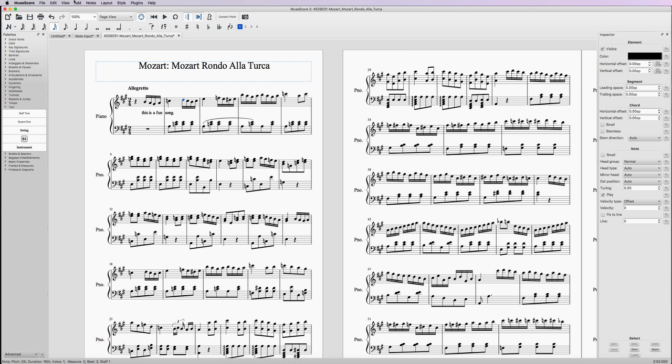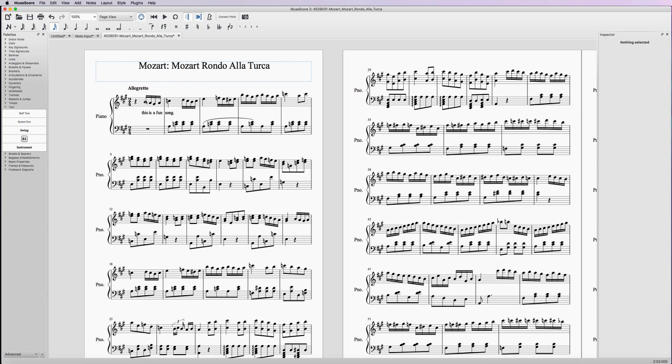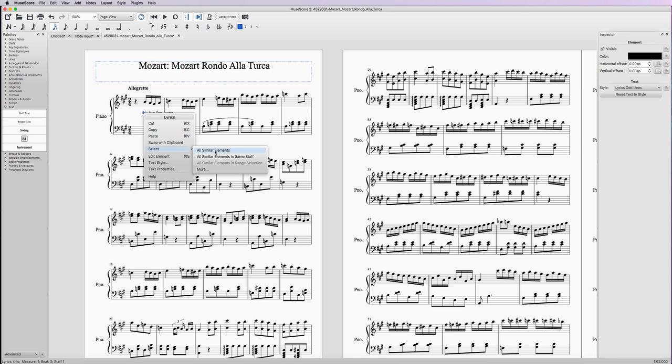Let's click here and let's go back to add more lyrics. Okay, so we said this is a fun song. Let's say that same thing again. For this, I don't actually need the lyric tool. I'm going to go here and click on this is a fun song. I'm going to control click and say select all similar elements right on the word. What this is going to do is select this whole phrase, right? That's a fun trick to have.